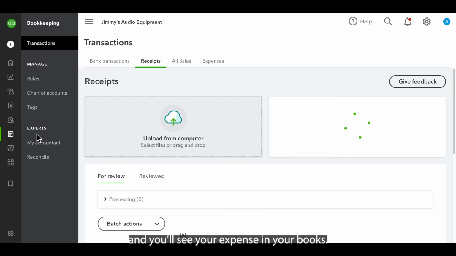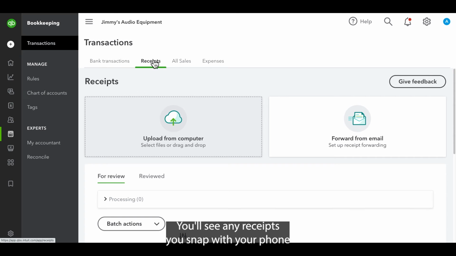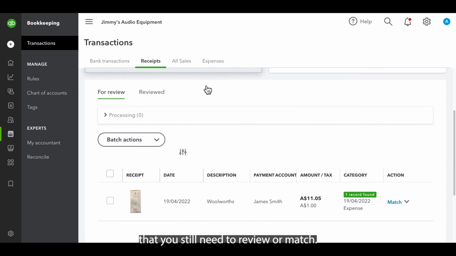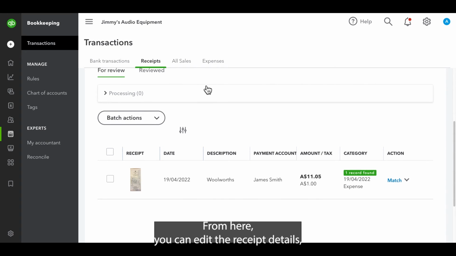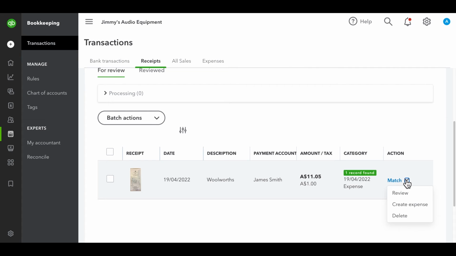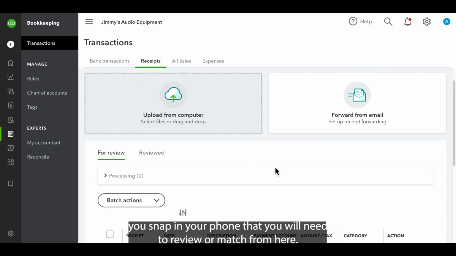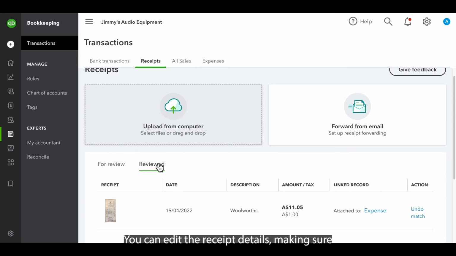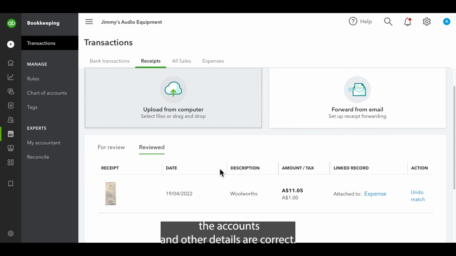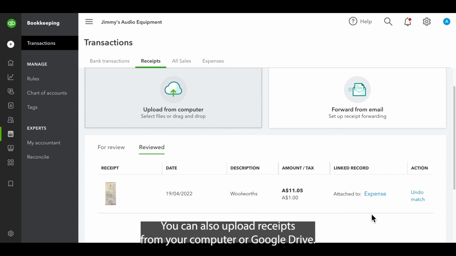You'll see any receipts you snap with your phone that you still need to review or match. From here, you can edit the receipt details, making sure the accounts and other details are correct. You can also upload receipts from your computer or Google Drive.